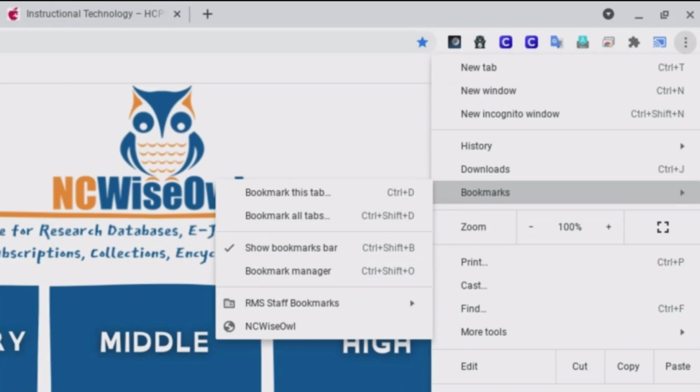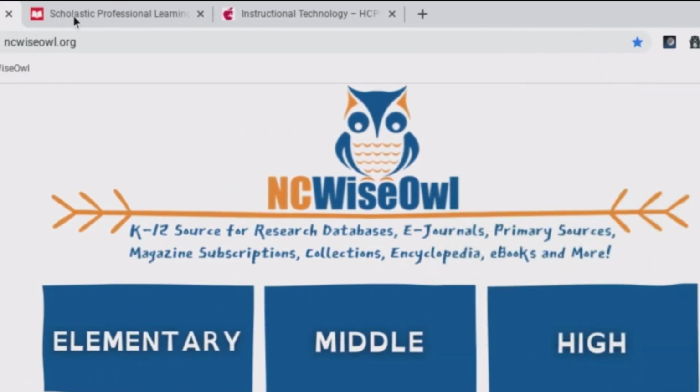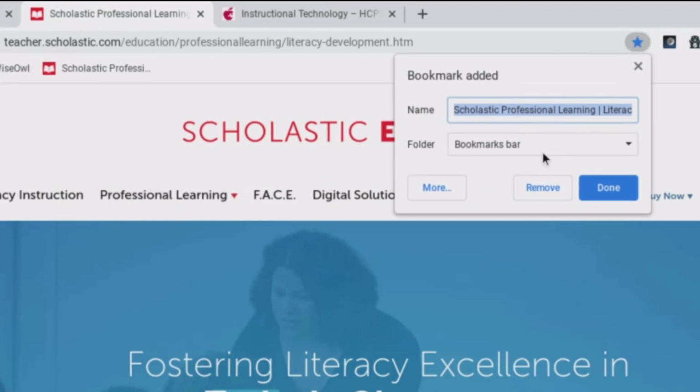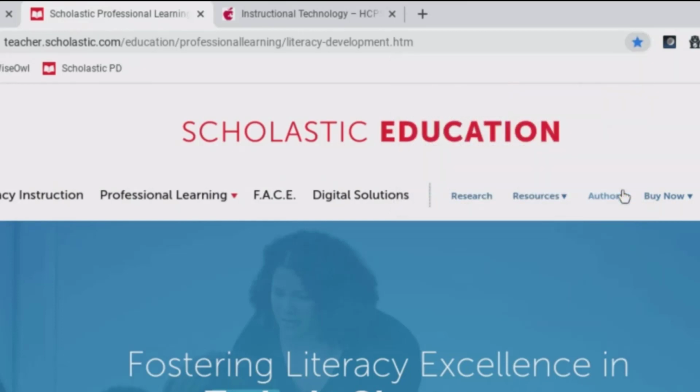So let's go and add a few more bookmarks. So Scholastic is another site that I want to make sure and bookmark. So again, I'm going to click on that star, I'm going to add it to bookmarks, and I'm going to go ahead and let it save in the bookmarks bar. But this is an awfully long title. So maybe I'm going to shorten it to just Scholastic PD. And I'm going to go ahead and say done. And now you notice how they're just lining across the top.